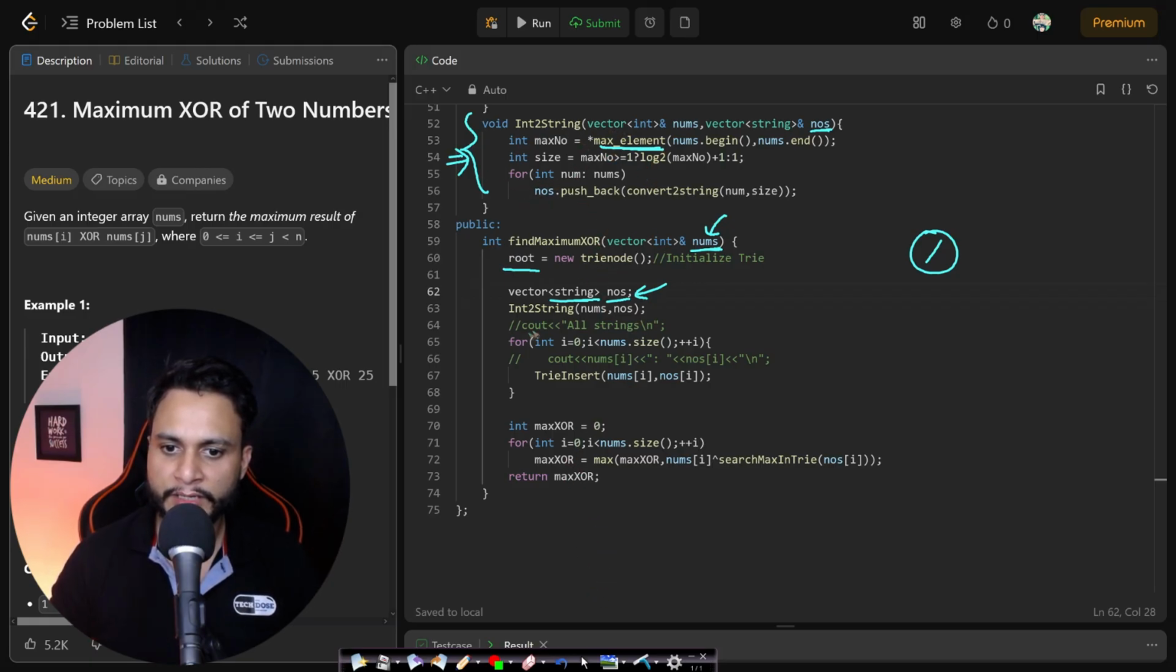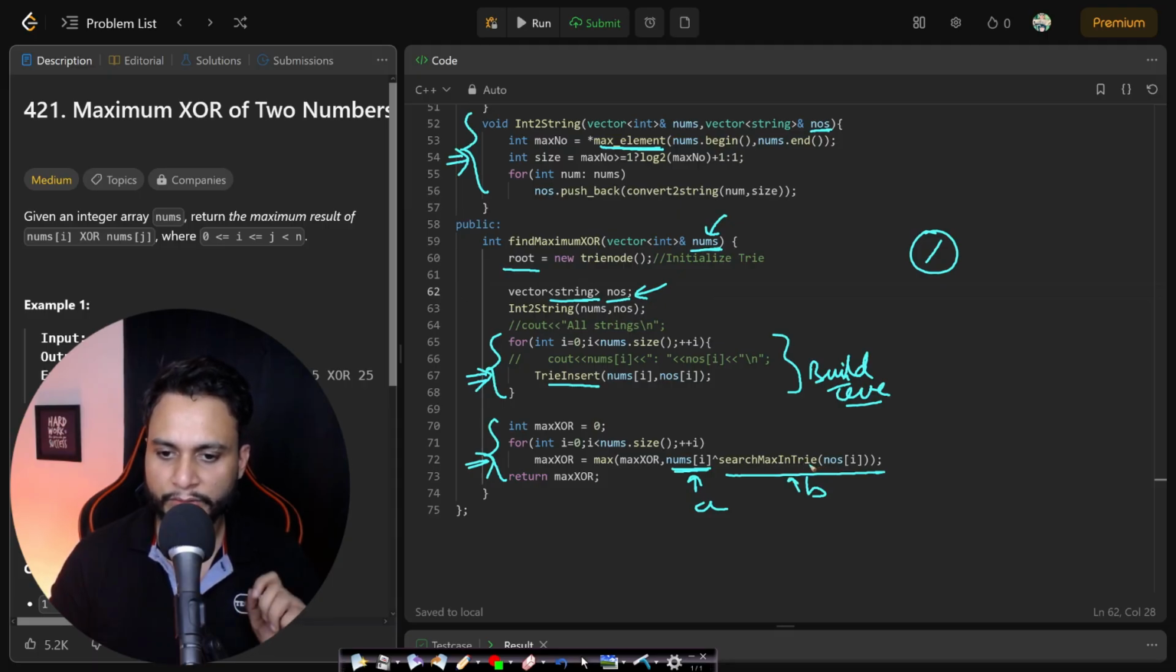Once we are done with this, we will be inserting all the string bit representations in the trie. After the trie has been built, so this is the build trie code, we will be picking one item after another as the candidate. So let's say nums I is the candidate. This is A. Then we will be searching for B here by searching for the maximum in the trie. Once this is done, we simply have to keep track of the max XOR value we saw till now, and we can simply return it. If you want to return the pair as well, then you can also track the pairs.